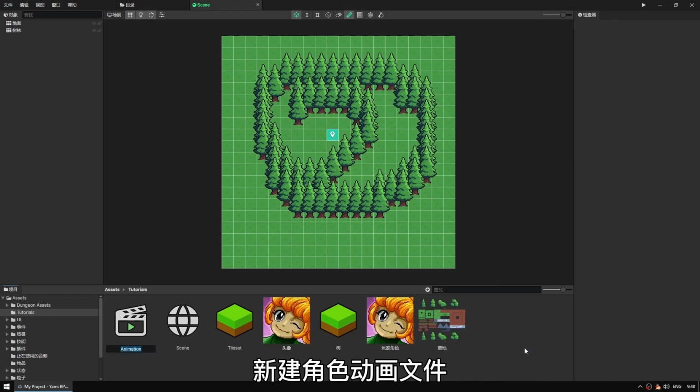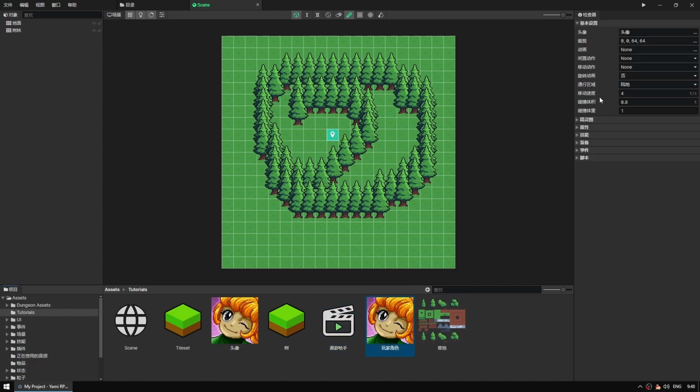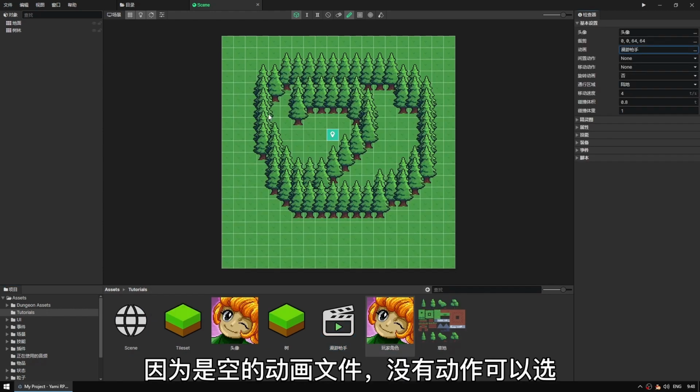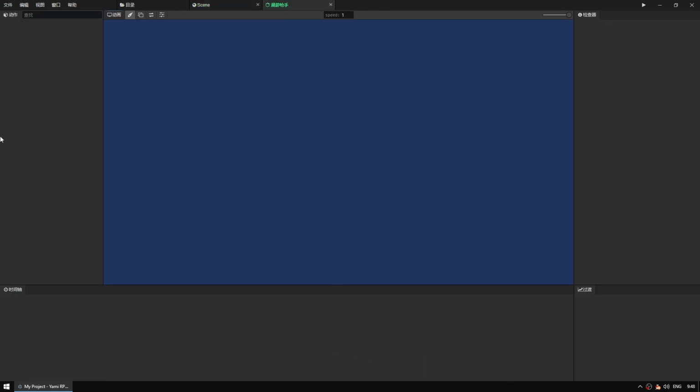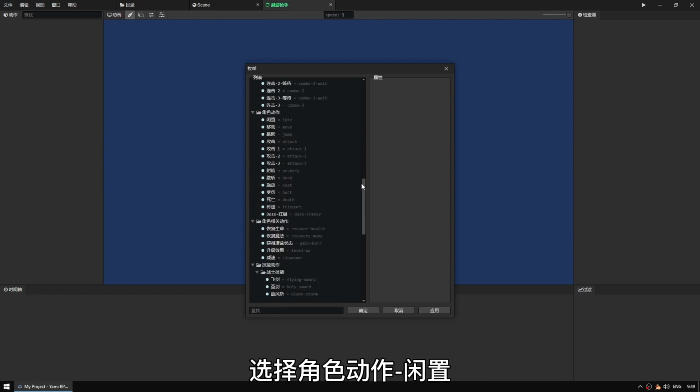Now create a new animation file, and then connect it to the actor file. Because the file is empty, there are no actions here yet. Click on the animation file. Create a new action, and choose Character Action, Idle.